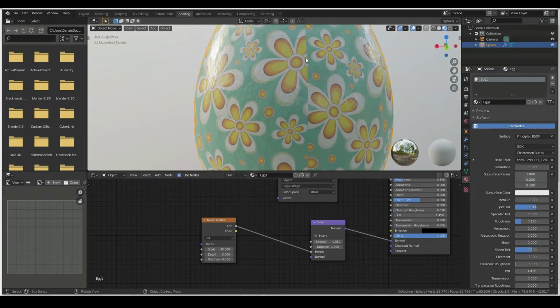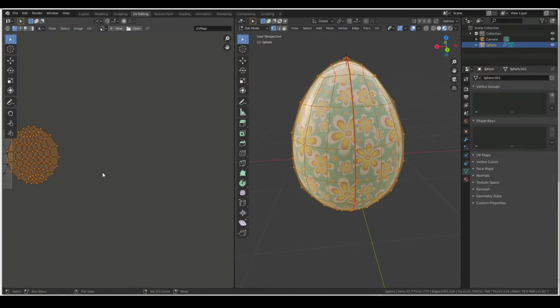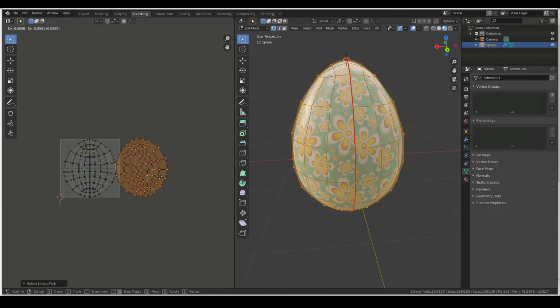There is a noticeable seam over here. So if you want to fix that, you have to go to the UV editing and just nudge around these islands. Like if I go ahead and select this one by hitting L, you just have to nudge these ones around until it pretty much matches up.